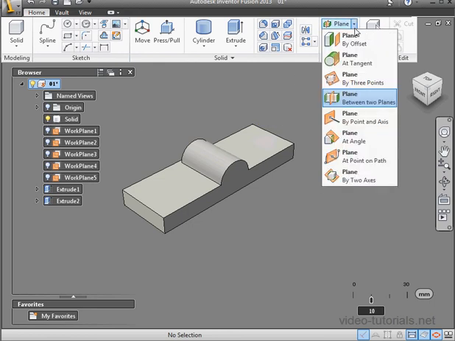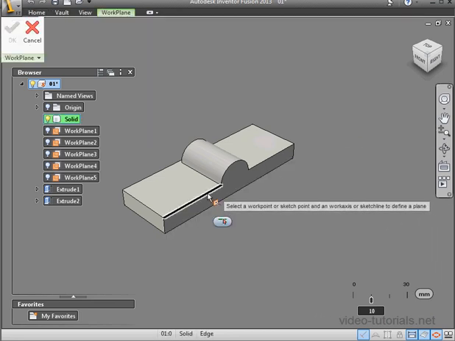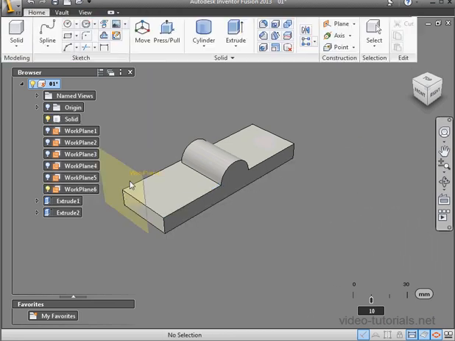The next work plane option is plane by point and axis. Let's select the axis first and then a point. And here's the point. And here's my plane.